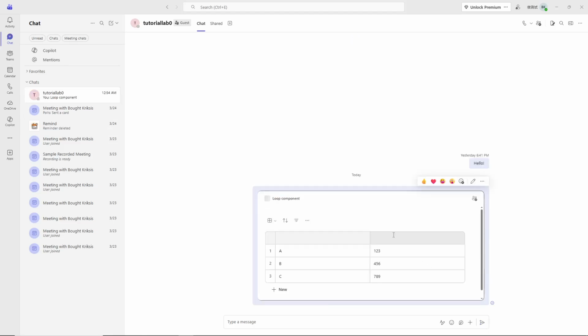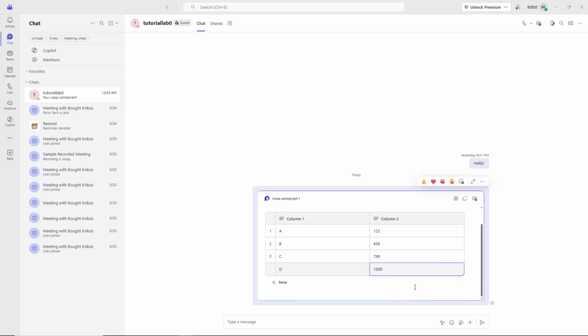What's particularly powerful about Loop components is that they're live and collaborative, meaning other participants can interact with them, make edits, and everyone sees the updates in real time. And there you have it. You've successfully used Loop components in Microsoft Teams chat to create more dynamic and collaborative conversations.